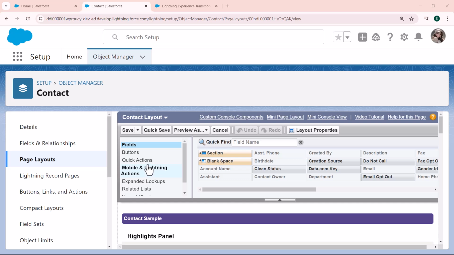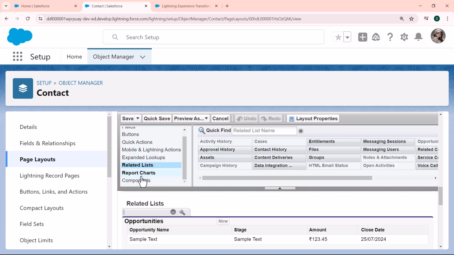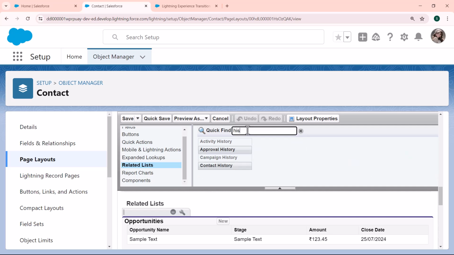Click on it and scroll down the left section, and here we get the related list. Click on this related list, and you will get different options on the right side of the section. Now search for the history option. It is given as the object name with history, for example, account history. And here we get the contact history.